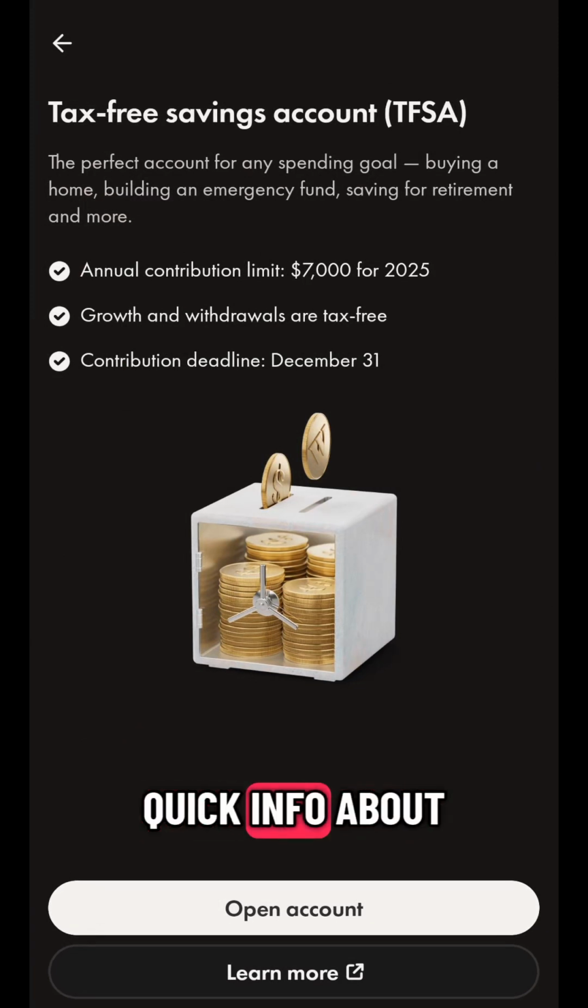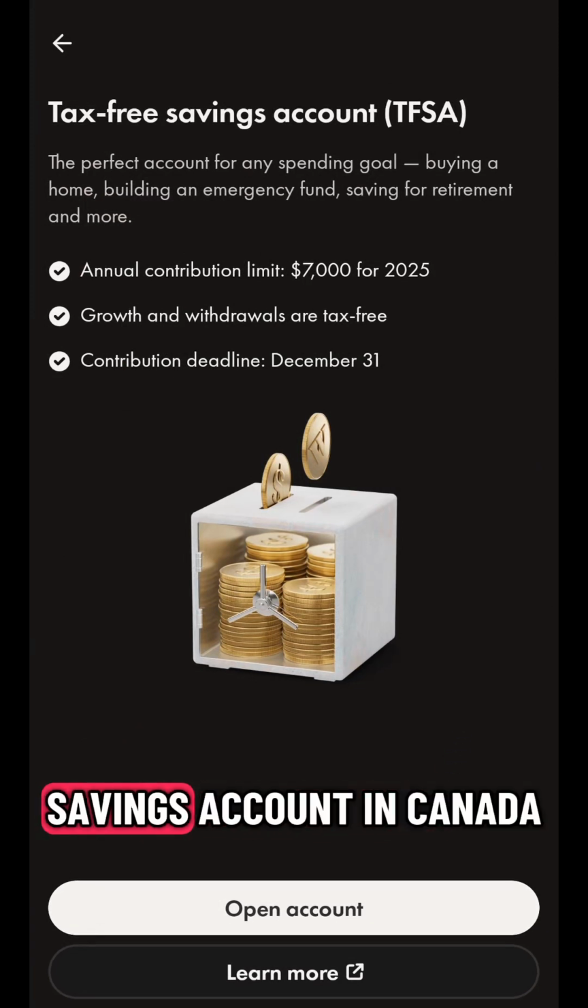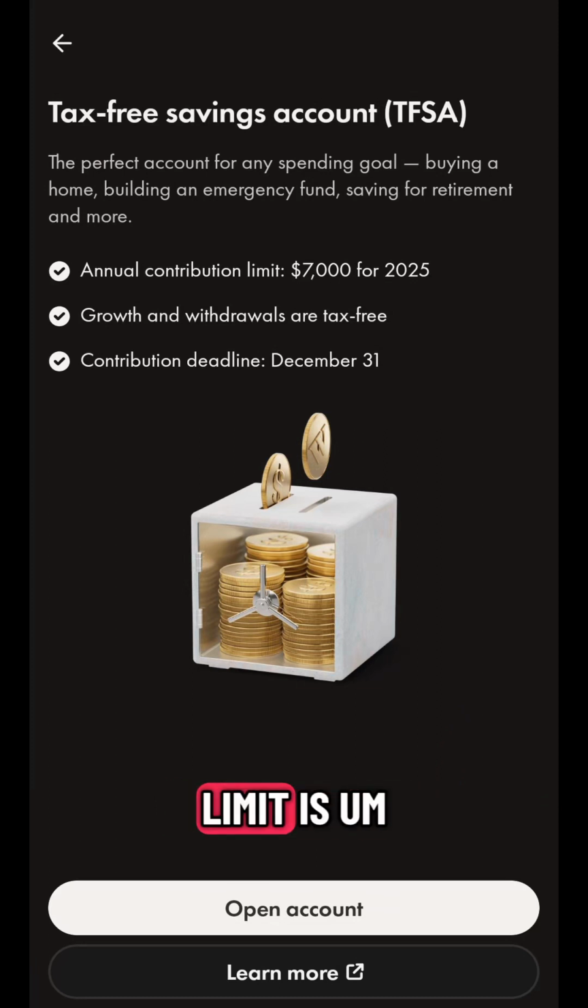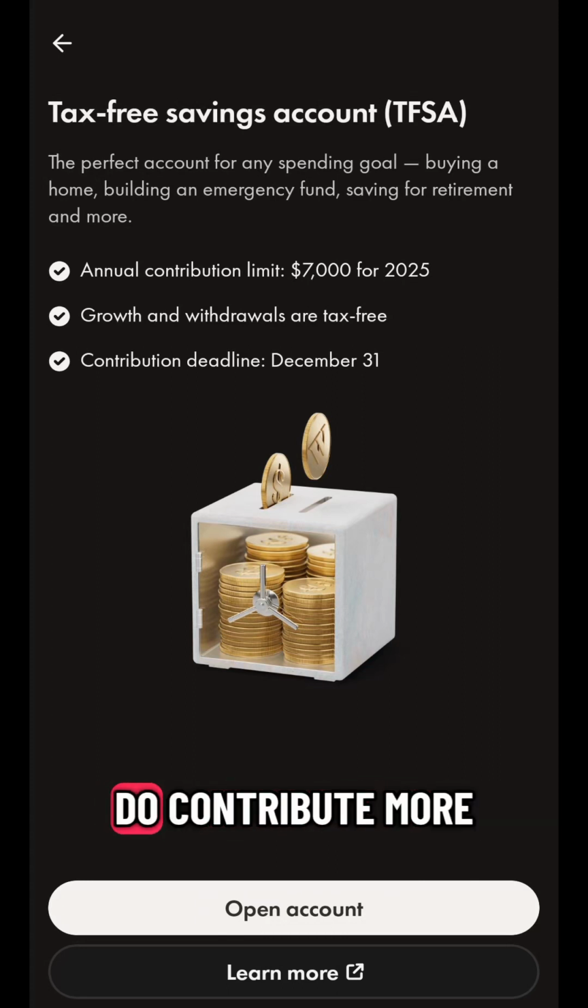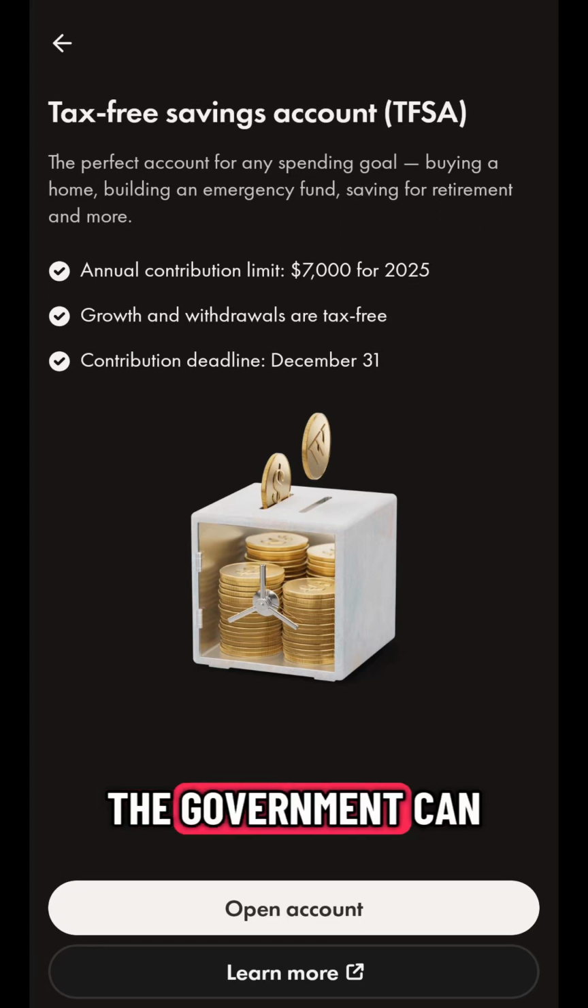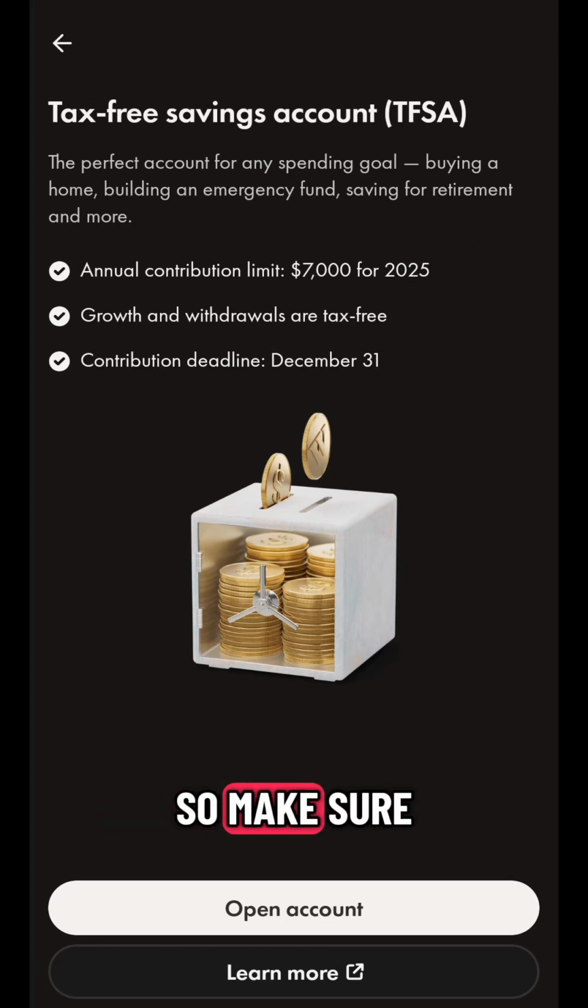This is some quick info about the tax-free savings account in Canada and what the limit is. Remember, based on your age, you can only contribute a certain amount of money every single year. And if you do contribute more than that, the government can actually charge you a penalty. So make sure you know those numbers.